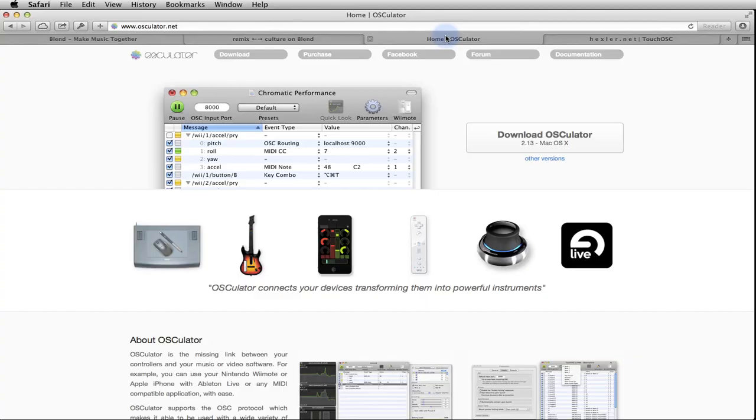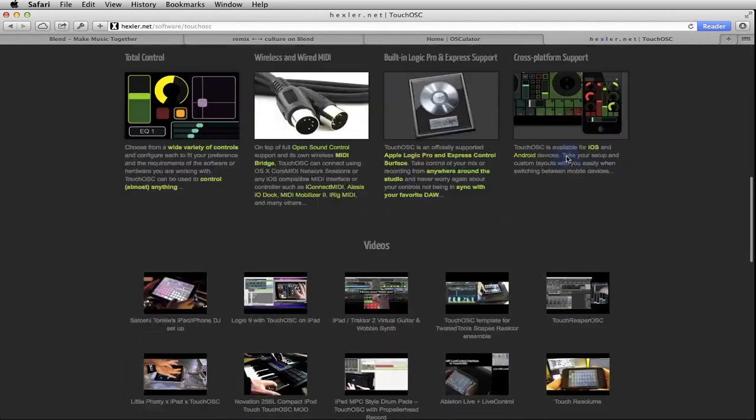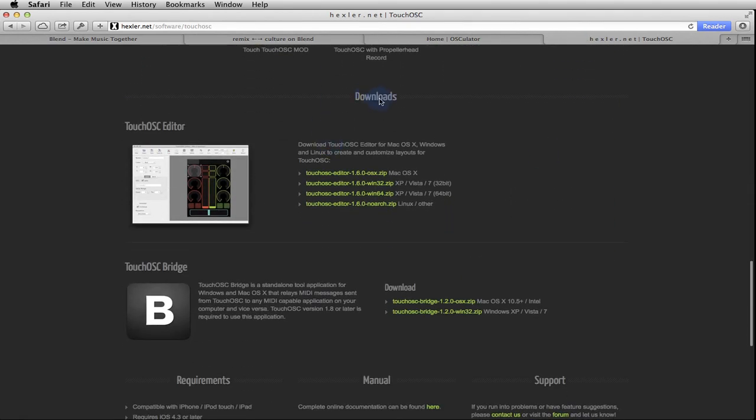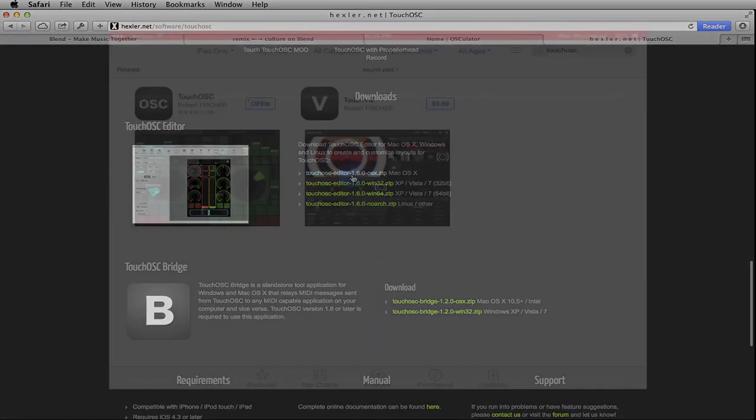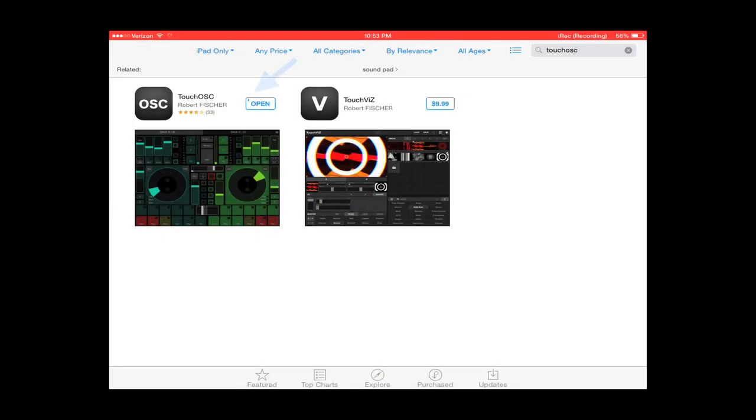If you don't already have it, you should download and install the free Osculator and also the free TouchOSC editor, which you'll find at the bottom of their website right here. And on your iPad, if you don't already have it, you should buy and install the TouchOSC app from the App Store. It's only $4.99, but I have a feeling it'll be the best $5 you'll spend today.